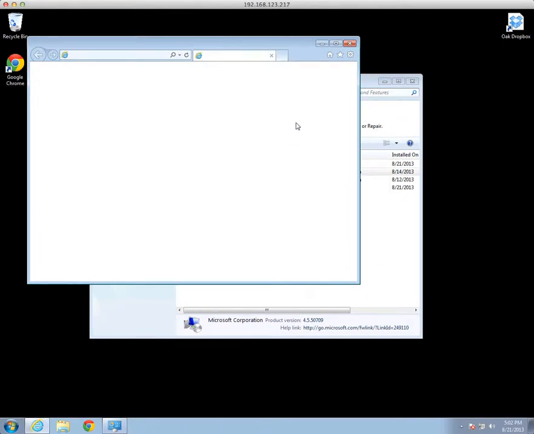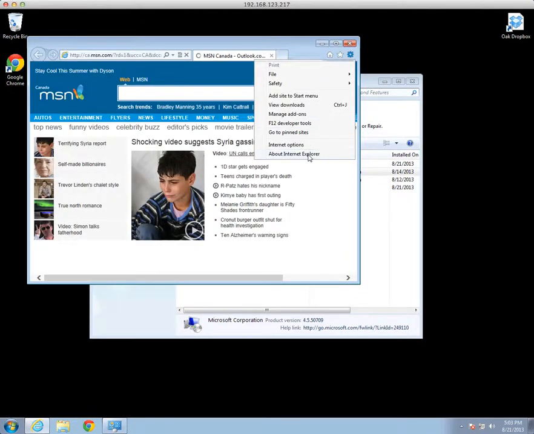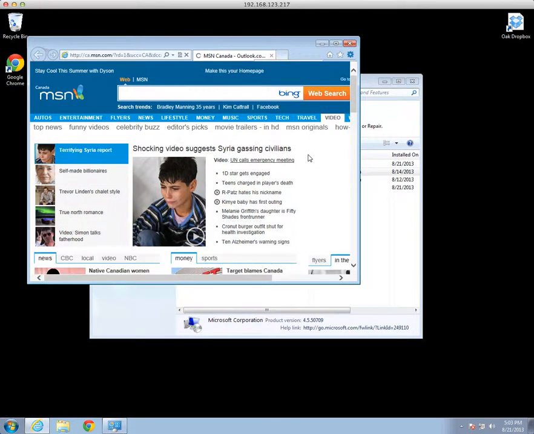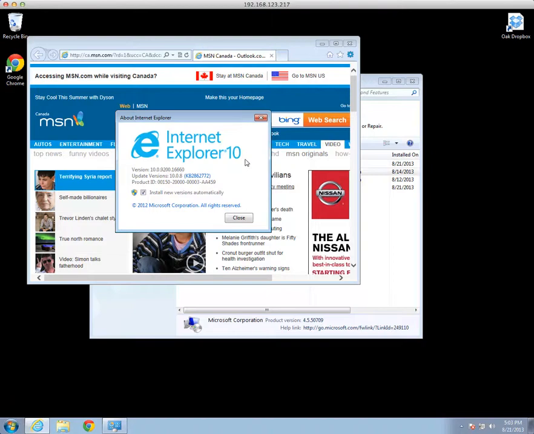So if we load Internet Explorer here, I click on Tools, let that load a second, click on About, and here we are, we're running Internet Explorer 10.